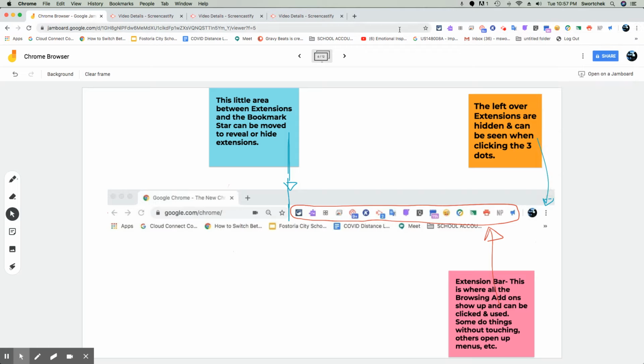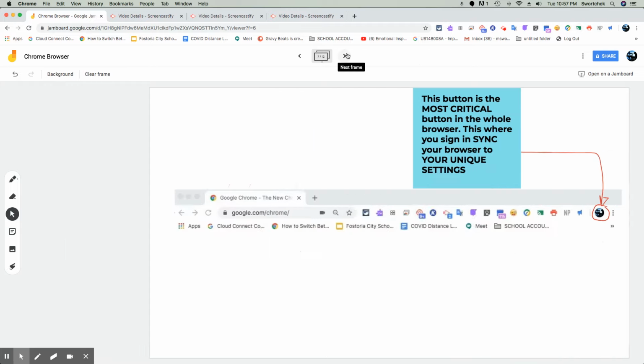Like I said, extensions, they're browser add-ons. They're things that can be clicked and used. For example, if I click on my read-write extension, it brings me down a little extra added set of buttons. Now, if I click my Screencastify, which I'm currently on, that's how I'm recording this particular lesson. I've got other ones up there that, if you have a question about what they are, I'd be glad to answer that. But let's move on.